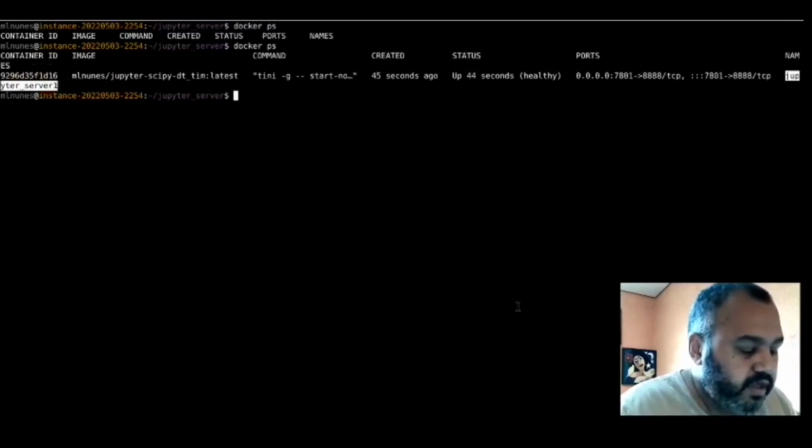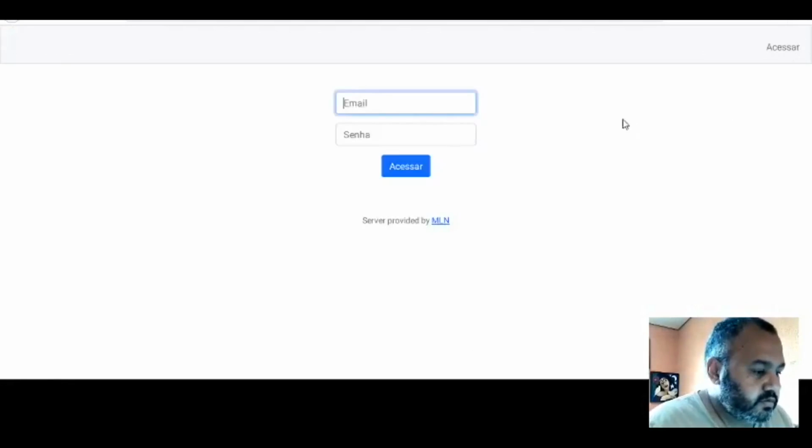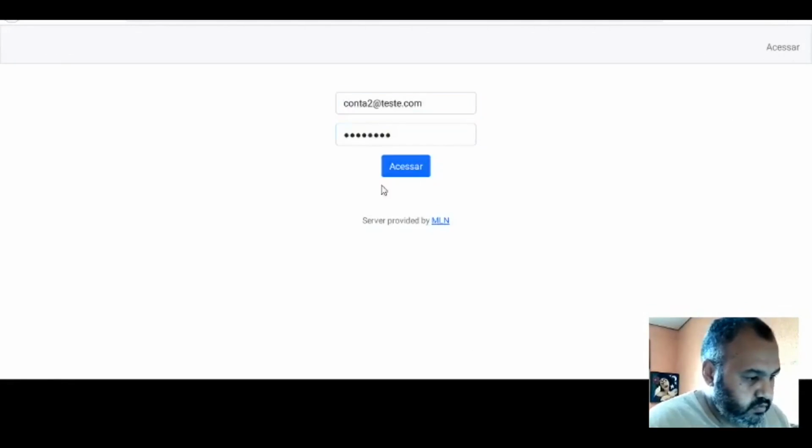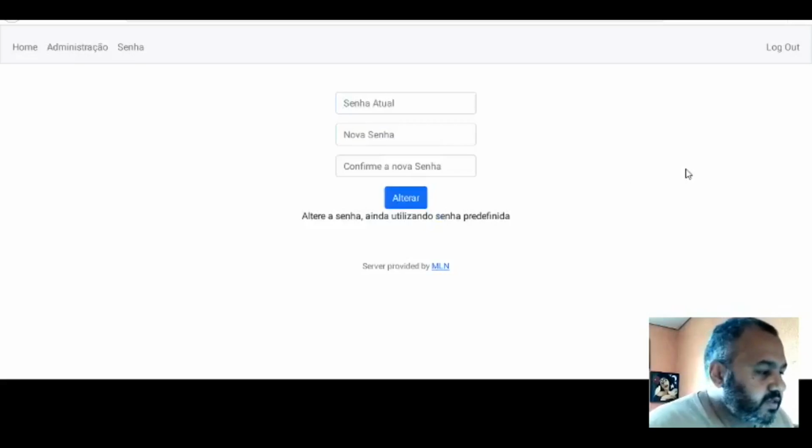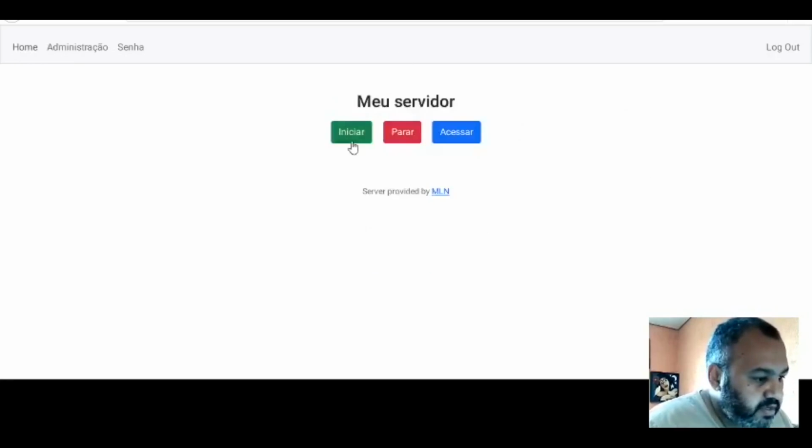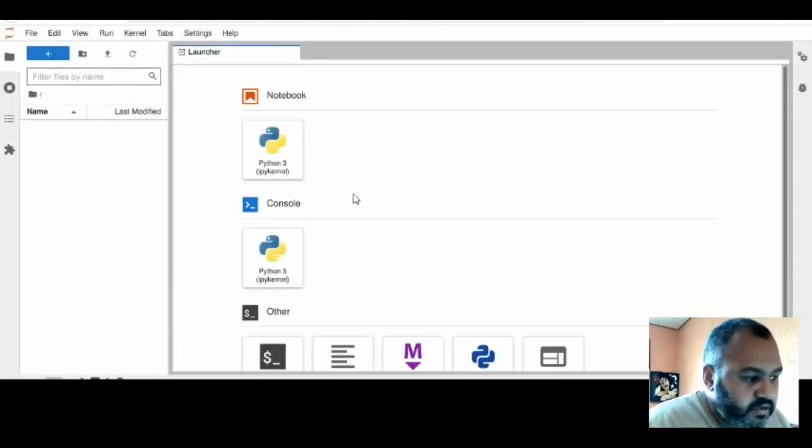I can access another user now. I have another user here. When I access the new account, the system asks me to change the current password. Okay, change password. Home. I need the new environment. Access. That's another environment, unique.